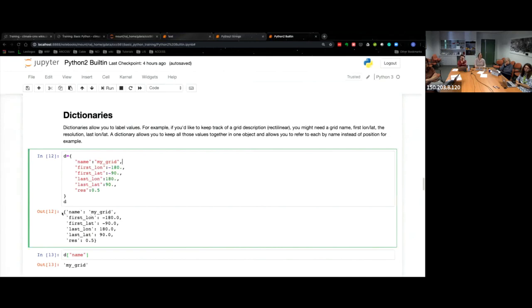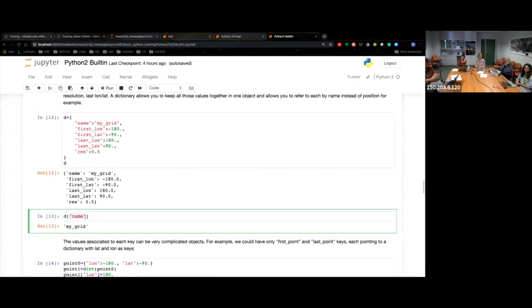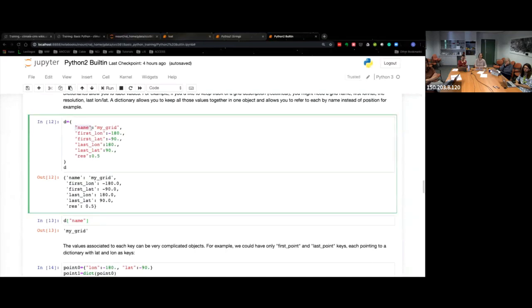And so you see that D now appears like this when I want to print it. So I have all my data there and it's all labeled. And that means that because I have a label, when I want to access the data, I use the same syntax as index, so the square bracket, but inside I can put the label name, which is also called a key. And it gives me what value I have for this. So in this case, the name of my grid is called my grid. Okay. So I should say this in Python language is called key and this is called value.